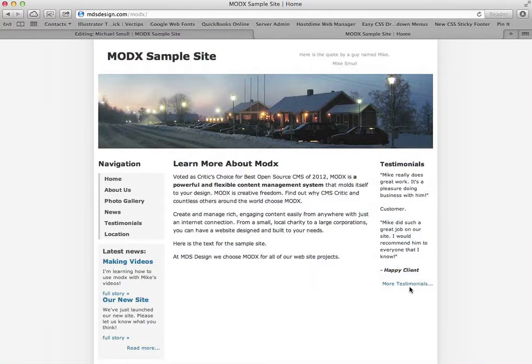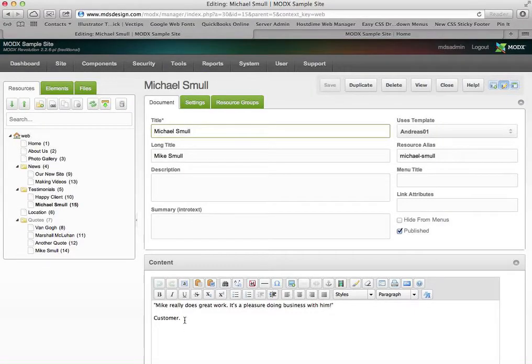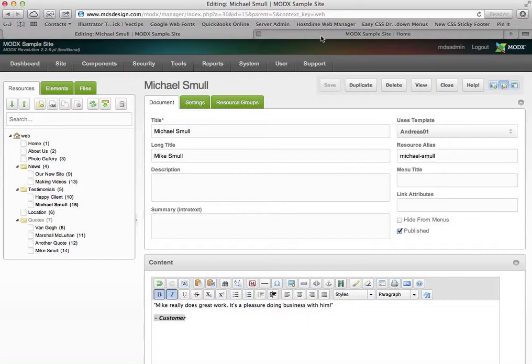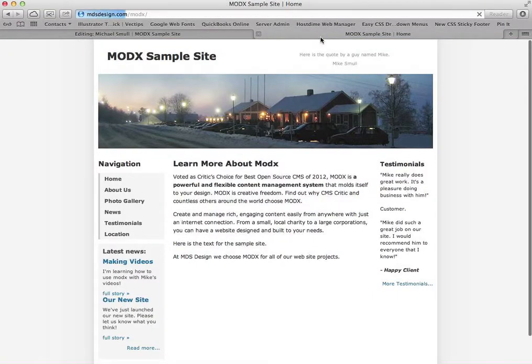From customer. Now you see here on the happy client one, I have bold and I have the little dash. We can go back in here and edit this. So we have customer. Let's take the period off. Let's put a dash and some space, and we'll highlight the text and make it bold and italic. Go ahead and hit save. Jump back to the front, refresh the page, and now the testimonials match.